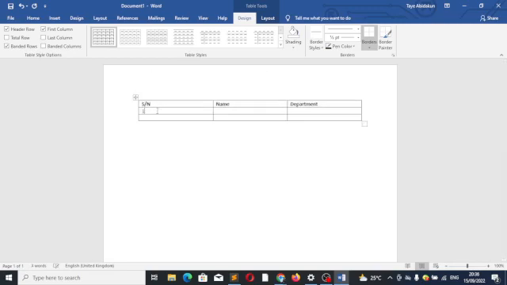Then first person, second person, software, hardware. So this is a table.